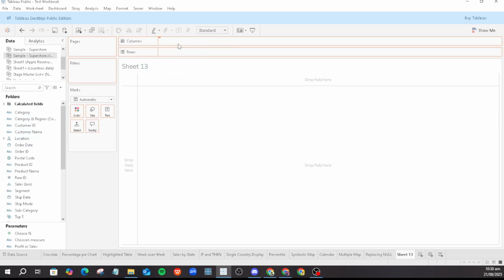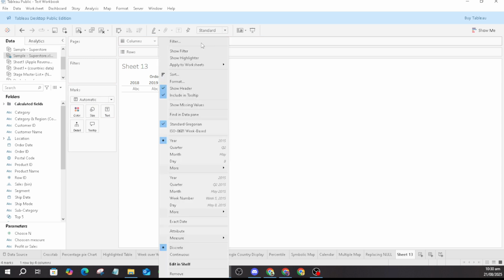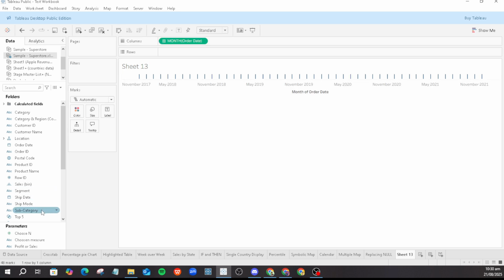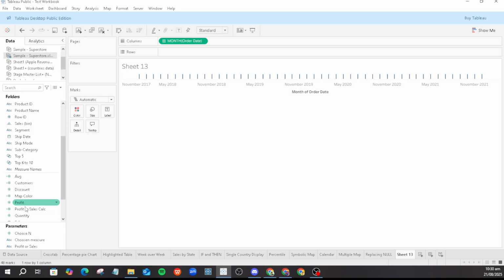First, start by dragging Order Date onto the Columns shelf and then change its format to continuous month. This will give you a more detailed time series view of your data. Next, drag Sales onto the Rows shelf to begin visualizing the sales data over time.